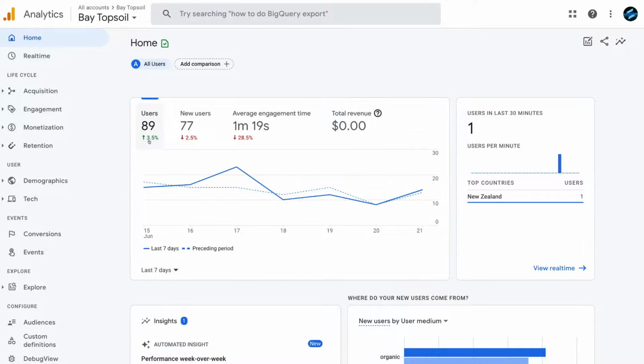That's a 3.5% increase from the last week. And next to users, we have new users. This is self-explanatory. Basically, over this period, we've had 77 new users. Only a few of those users have returned. Then next to new users, we have average engagement time. So how long people are engaging on our website. The average is 1 minute 19 seconds, and you can see that is down from the last 7 days.